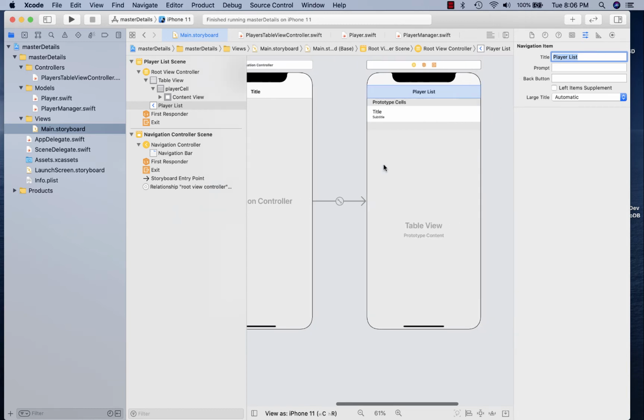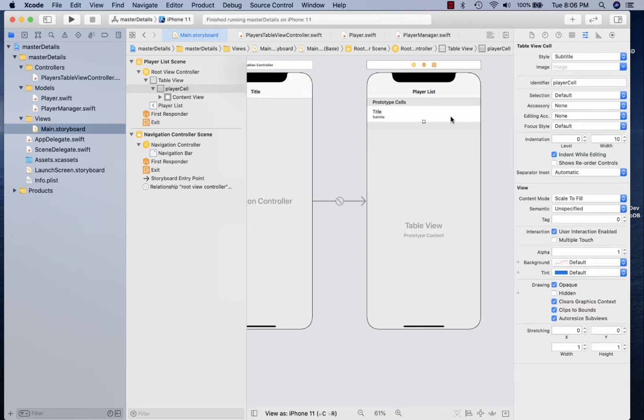Ideally, I want to let the user know graphically that there is something additional that they can do in this cell. So right now I'm highlighting the player cell. I can either do this through Interface Builder, so I'm in the storyboard and I can set this, or I could do it in code as well. I'll show you both ways.